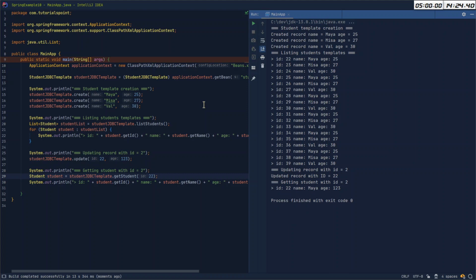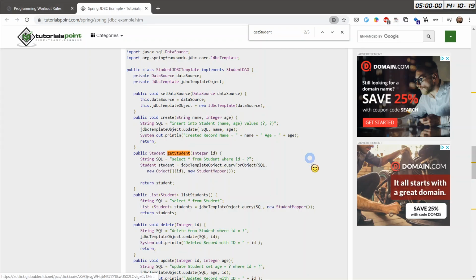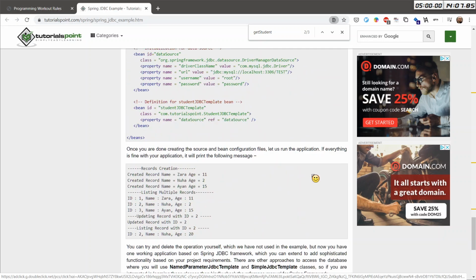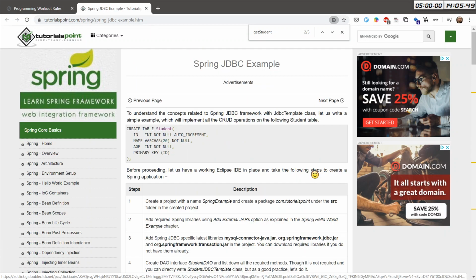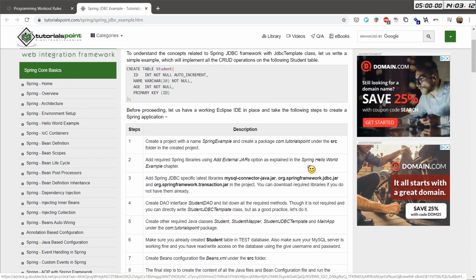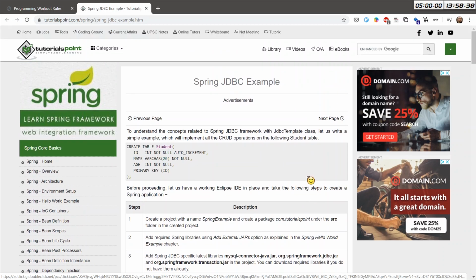Yeah, so Maya with ID 22 is 25. Then we update it, and then we get it back. Okay, so looks like everything works here, so that is wonderful and awesome, and so on. So what do we have here? At first, well, my monitor is doing shit. My graphics, or I don't know. Understand the concepts, blah blah blah.